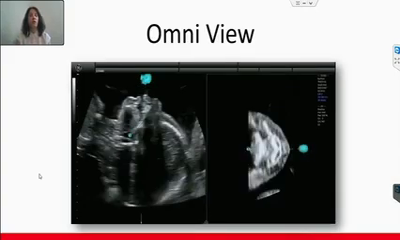Another option is to use the Omni view with a curved line, and you can draw a curved line along the whole palate. So you have the hard and the soft palate, and you can see both here, the hard palate and the soft palate in one image.